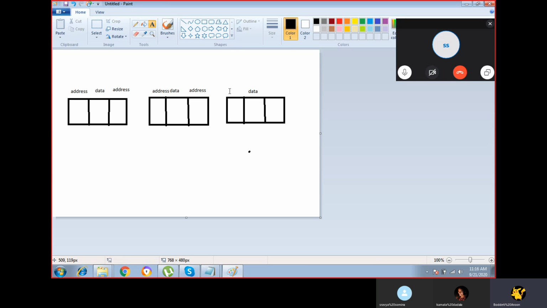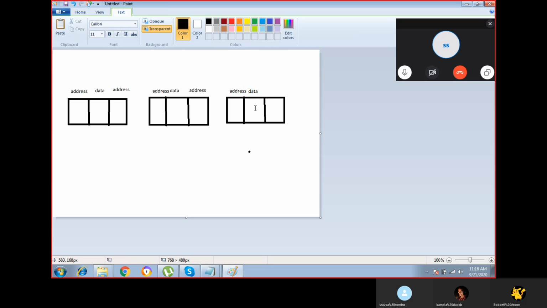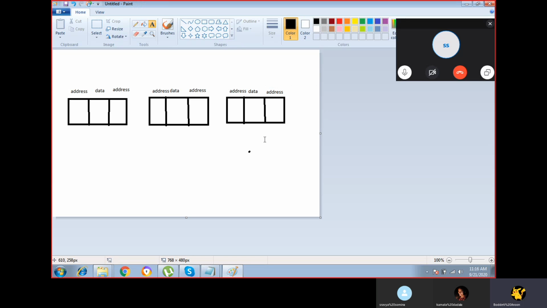Data field. I stopped at this point in the last class. Okay, so let us store some elements in this diagram. First of all, I will be creating a link between each node. So let us store some elements in each node.